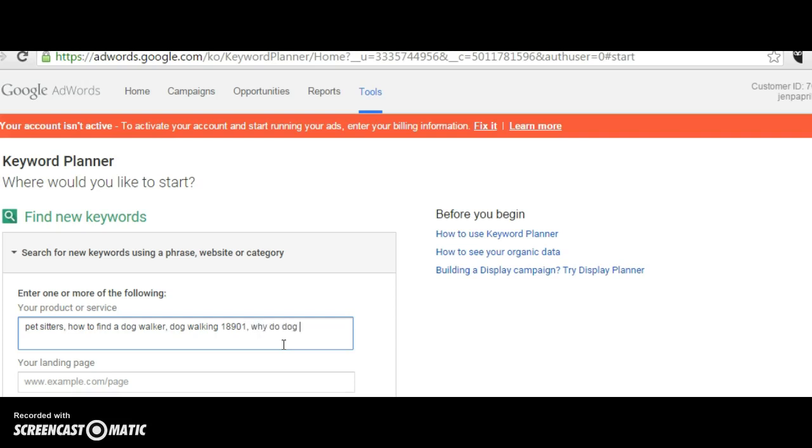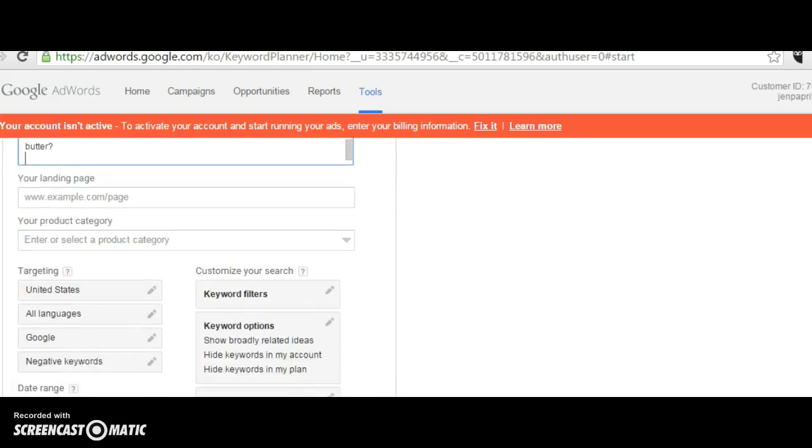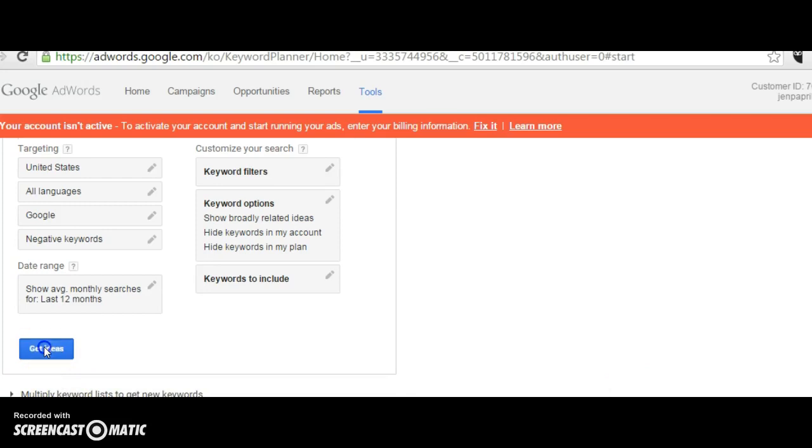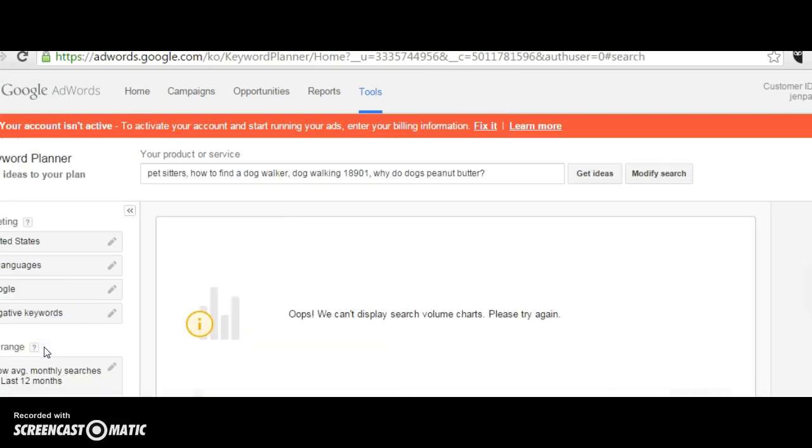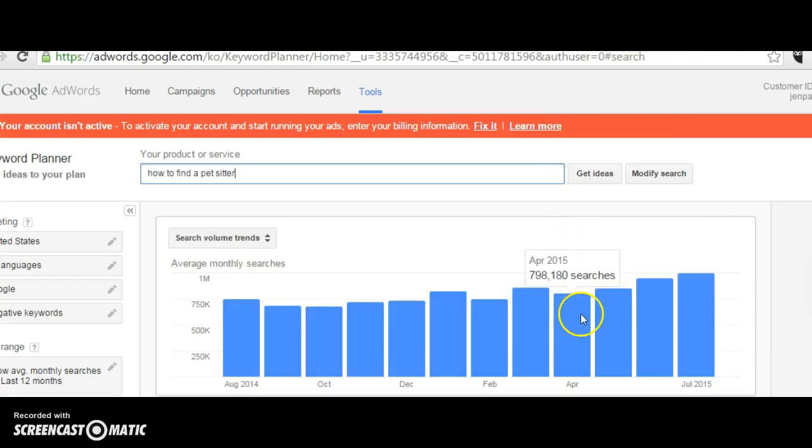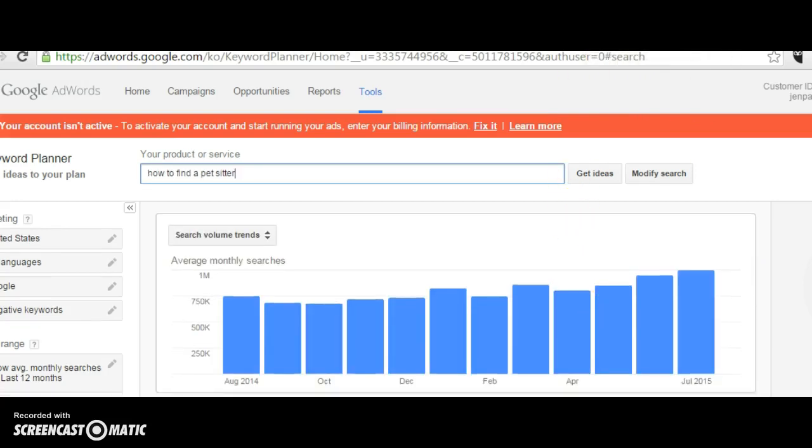And see what we're doing here. Why do dogs like peanut butter? That's kind of silly, but that's okay. Here we go. And then we're going to scroll down to the bottom here, and we're going to click this little Get Ideas button. Okay. Oh, look at this. AdWords is down. It's not working. Shoot. Okay, well, I actually tried this on a different one a few moments ago.